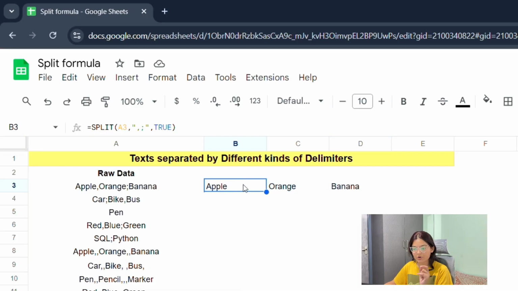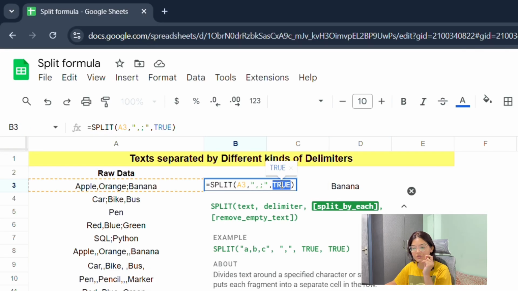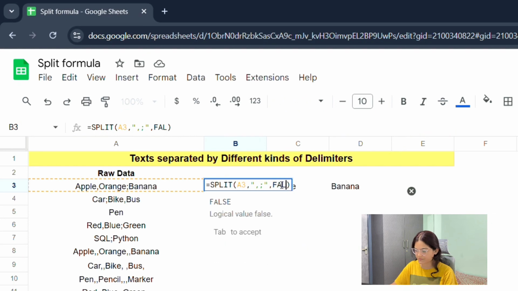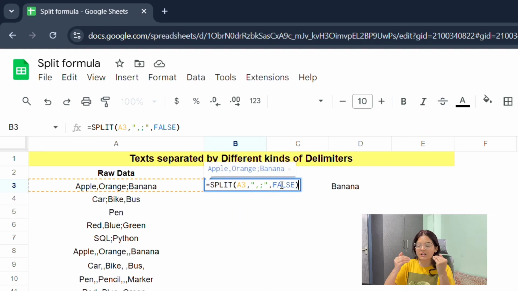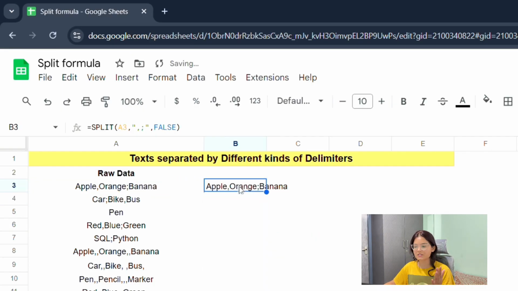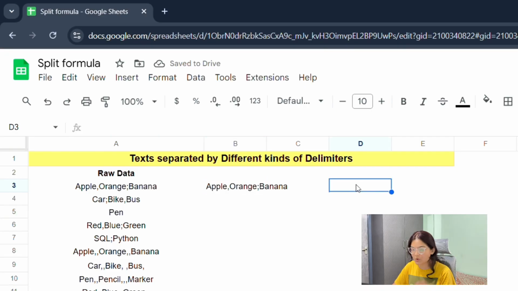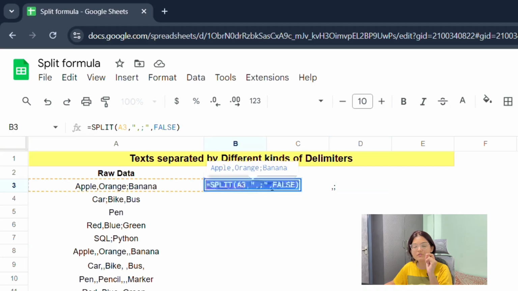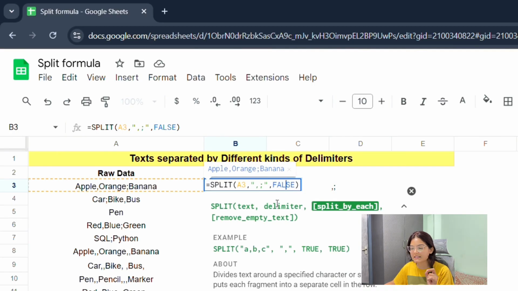Now the question is, what if I have used false? When I write false, what I'm trying to tell Google Sheet is that it will not separate, because now Google Sheet is looking for delimiters where both of these are present together. When I was asked split by each, I wrote false. So I told it no, I do not want these delimiters to be used separately, but I want them to be present together.